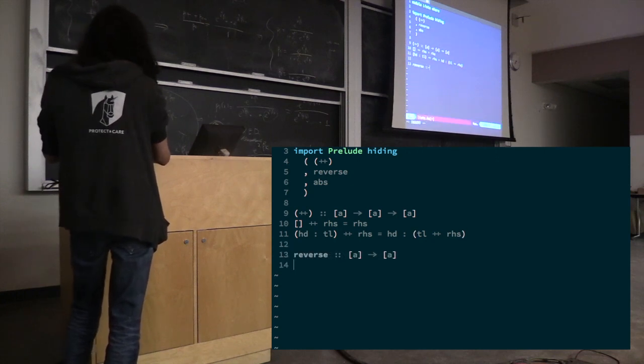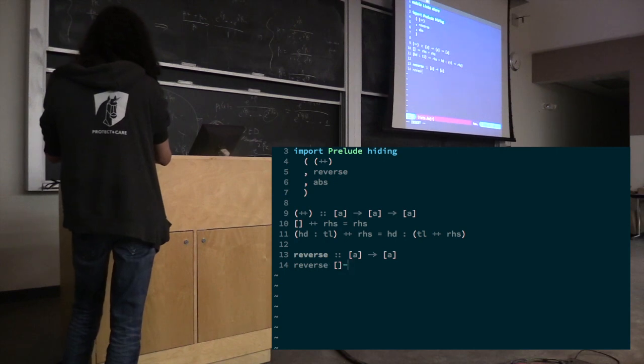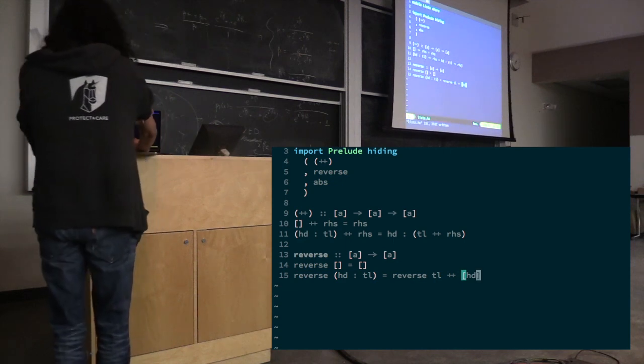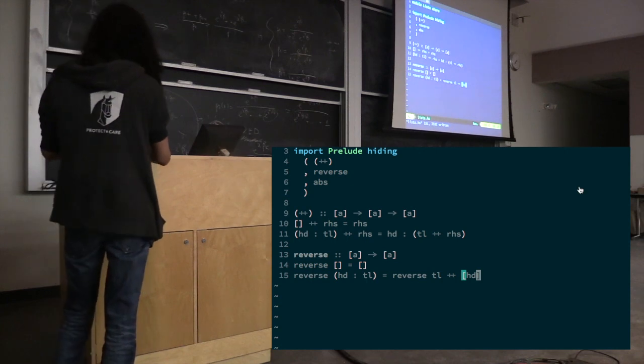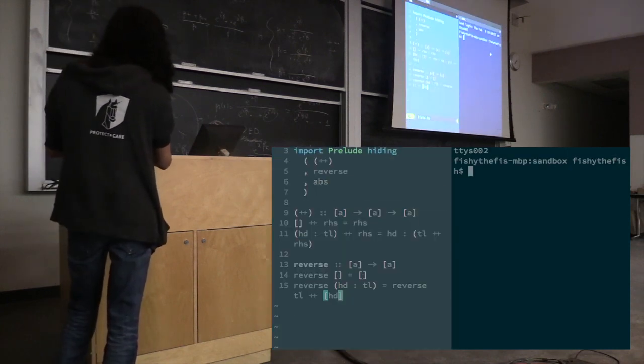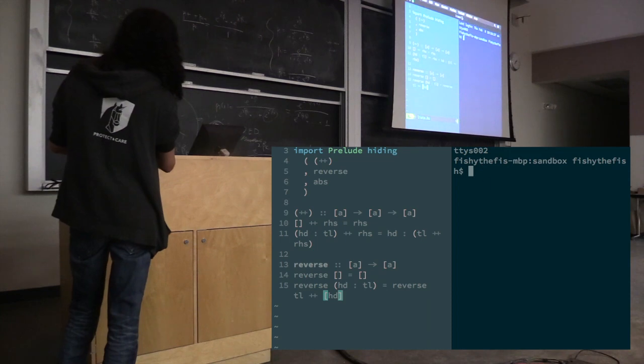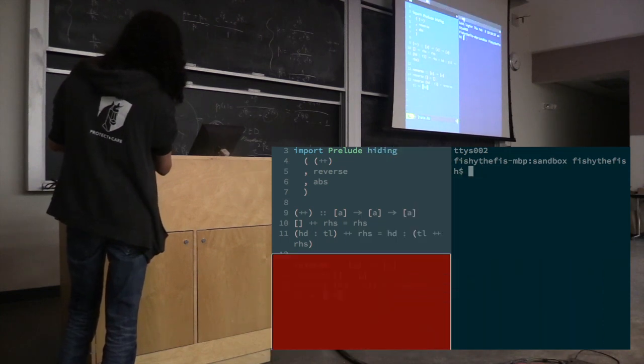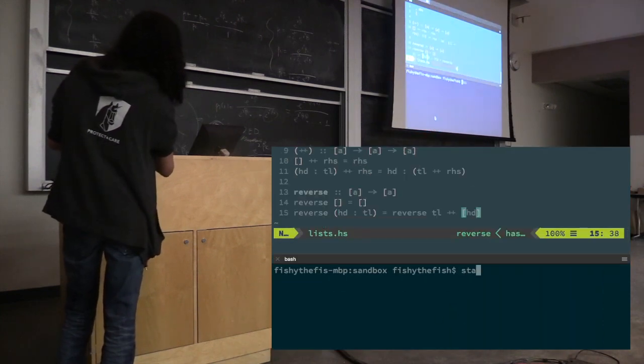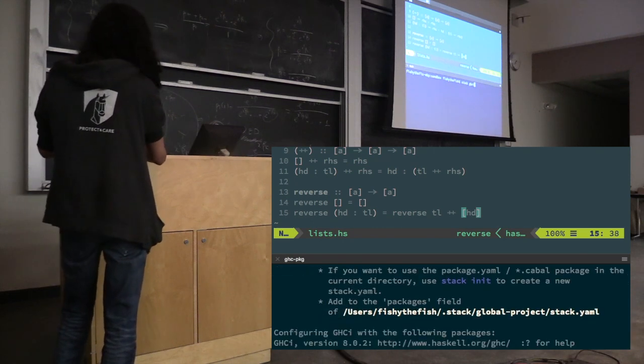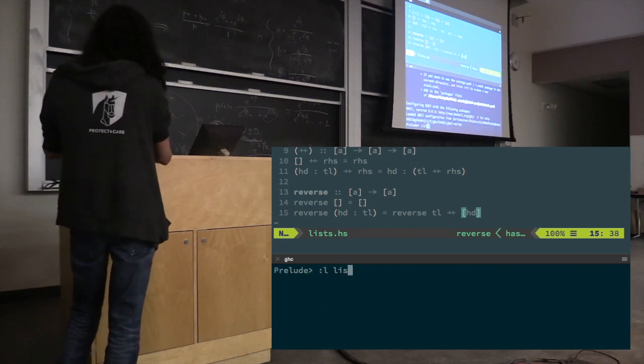And then if we want to reverse a list, we can reverse the empty list to get an empty list. Or if we have a list that has something in it, we can reverse the tail of the list and then put the head of it afterward. So, oh boy, that's going to be kind of hard to read. Let me do that. So I'm going to load up an interpreter.